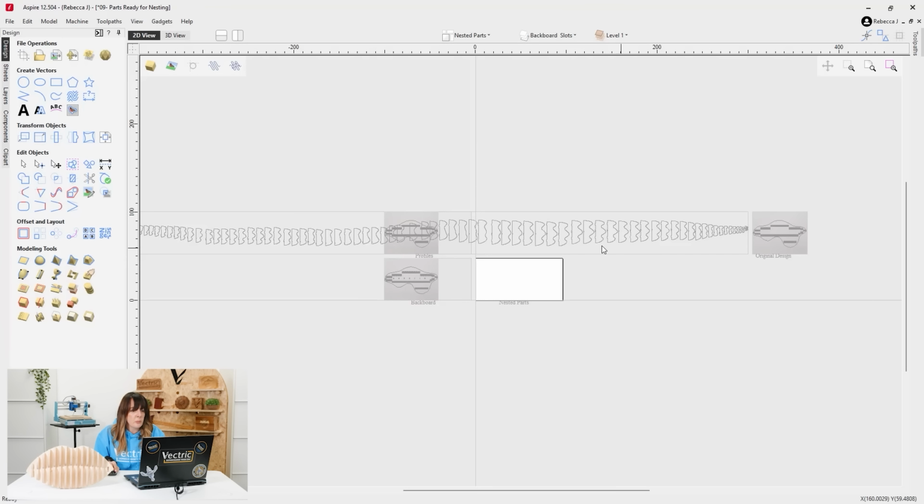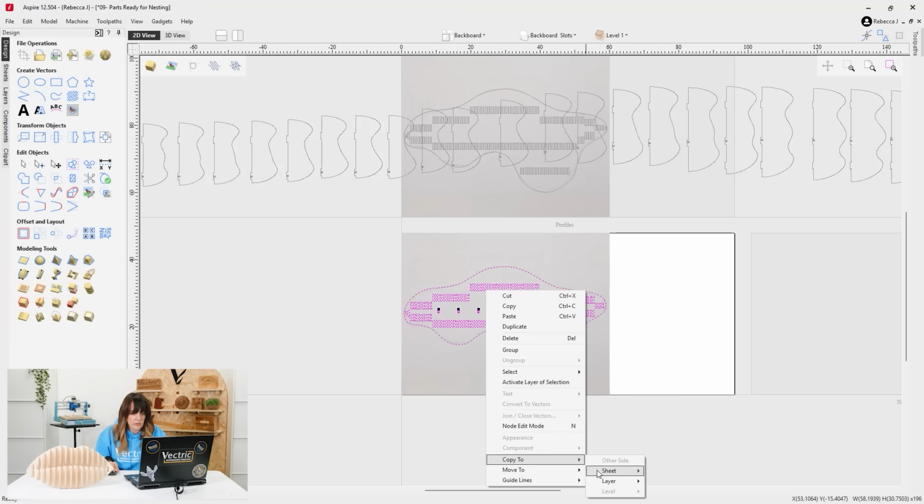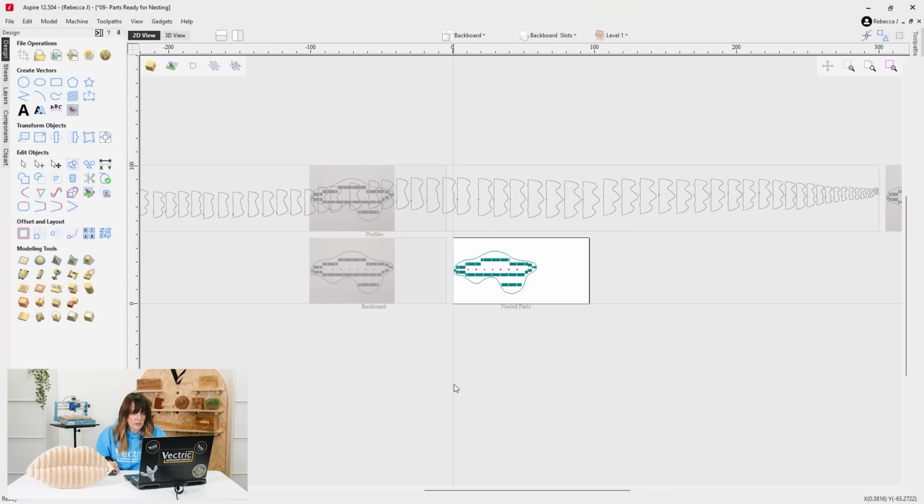So we're going to just jump into the 2D view. So you can see we've got our nested parts. Okay, now I'm going to jump to our backboard, and I'm just going to take everything here like so, and we're just going to say copy to sheet, and we're going to go to nested parts like so. Let's go into nested parts, and I'm just going to take that and move that down for now.